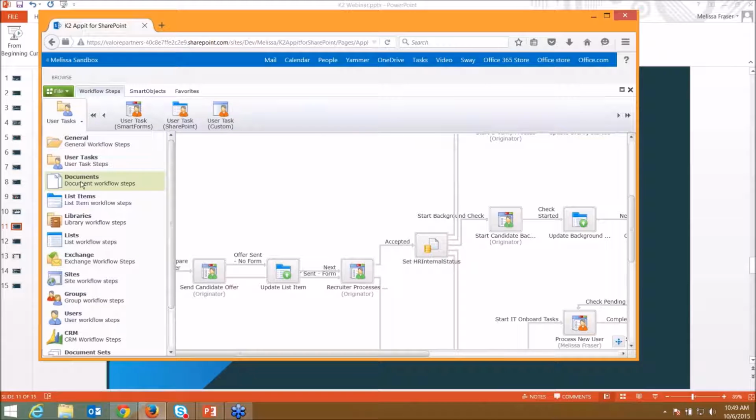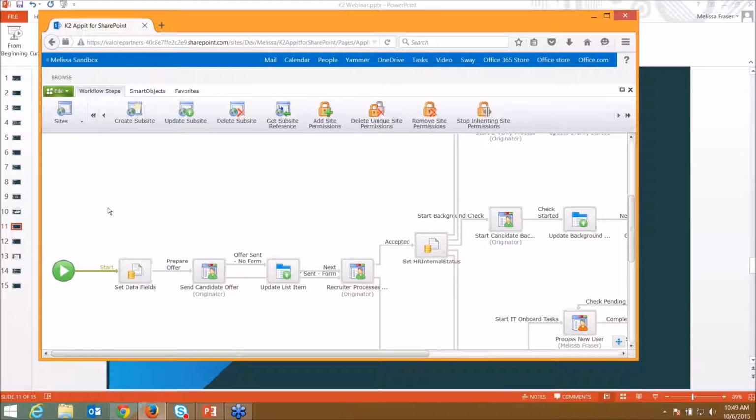We have document, list item, libraries. Some of the cool ones under the sites, I can create a subsite from our K2 workflow, which is something that you can't do with the out-of-the-box workflows, and I'll get to that in a second. Update subsites, delete subsites, permissions. So I have complete control over sites using K2, and this is one of the things that we use in our new project creation process.